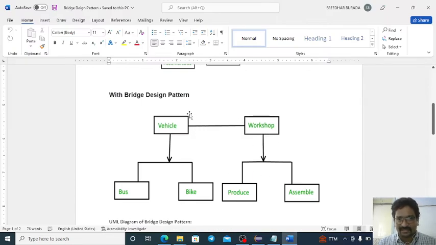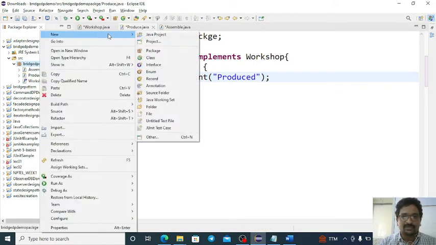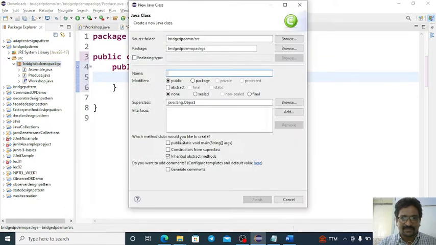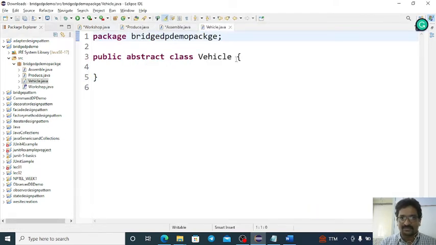Now I complete writing the code for the vehicle for the bridge design pattern. For this I need to create an abstract class. Vehicle is an abstract class, so mark it as abstract. Now I create the abstract class Vehicle.